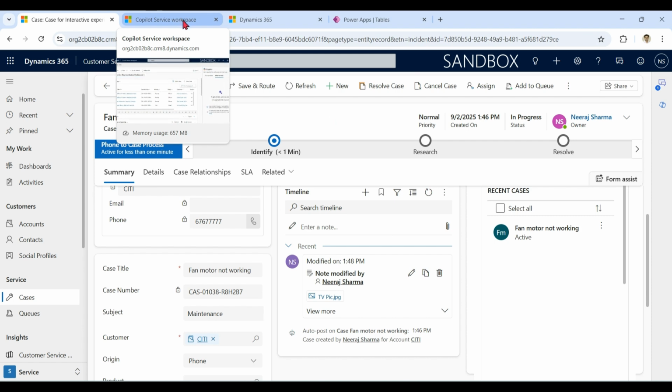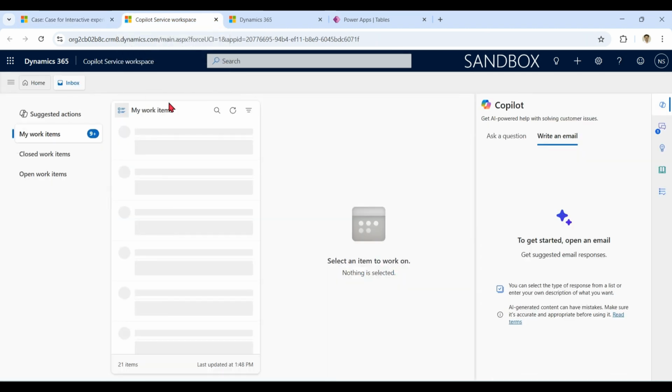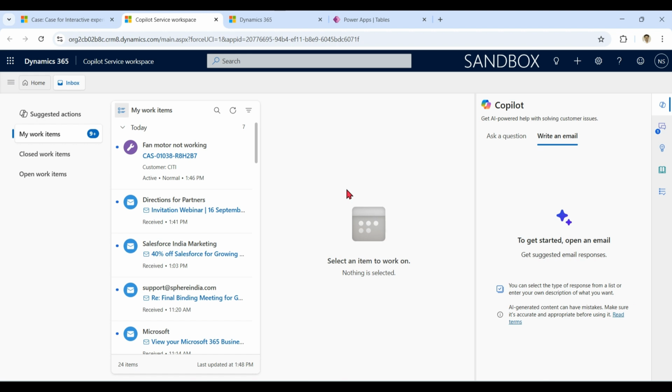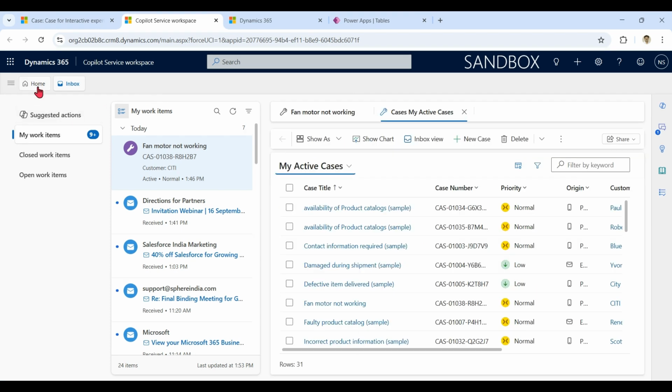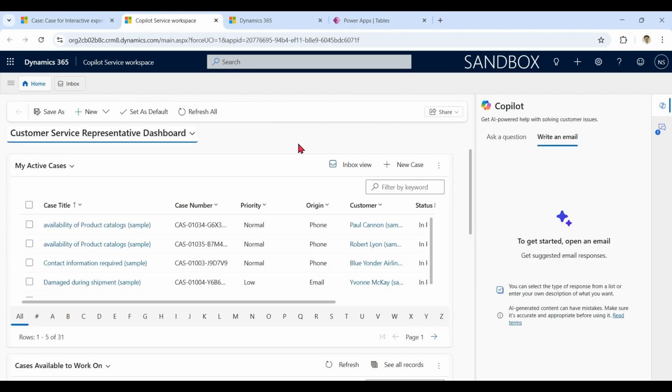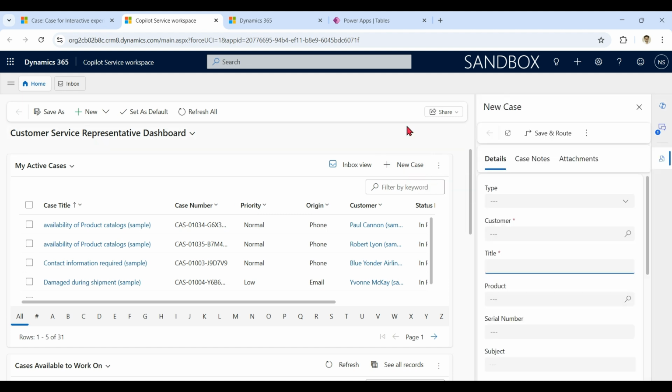Let's move to Copilot Service Workspace now. The case that we just created is visible here as well. Click on home. You can also create a new case from here. The way we created the case in Customer Service Hub, we can also create a case in Copilot Service Workspace. The only difference is Copilot Service Workspace is more user friendly, which we already discussed in the Customer Service Hub versus Copilot Service Workspace video.